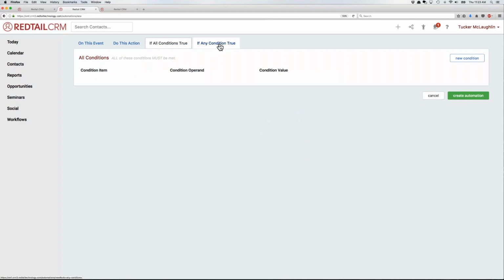We can also say if any conditions are true. So this is more of a widened search. We're going to say if you land in this bucket, sure, why not? You get the workflow. But in this one, we're going to say if this and this and this are true, then we're going to go ahead and trigger that workflow.